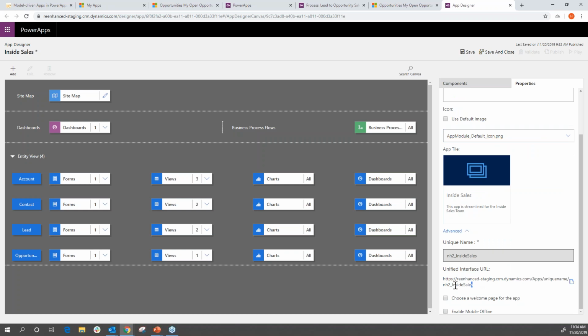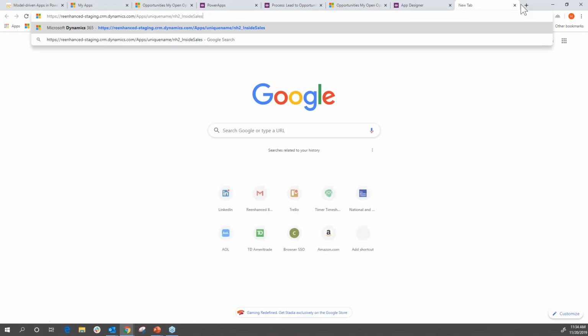All right, and this is very cool too. You get a unified interface URL. So I can give this user group this URL. They bookmark this every time they go into CRM. They don't have to do anything. They just go directly to the Streamlined app, which is really fun.